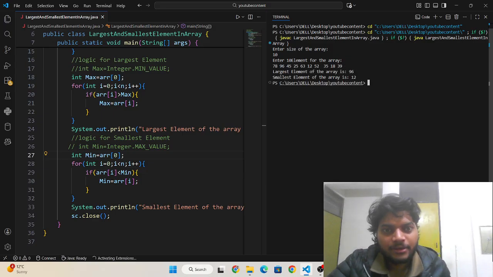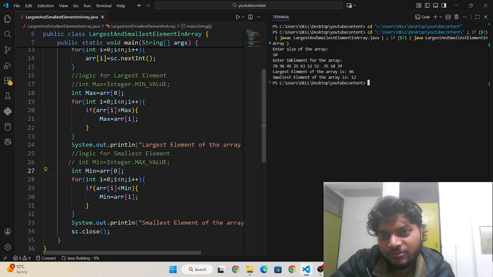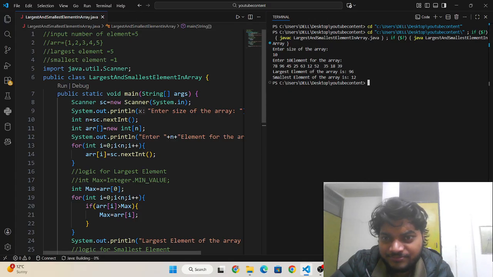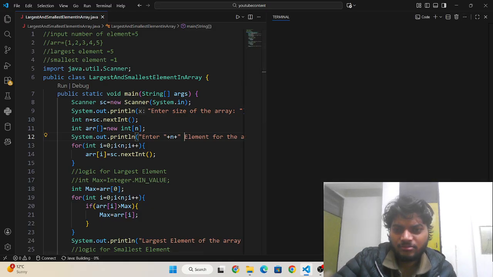Okay, you can see the largest element of the array is 96 and the smallest element of the array is 12. One typing mistake is here: in "10 and element" there is no space, so I need to give one space here. Okay guys, now it will work perfectly.